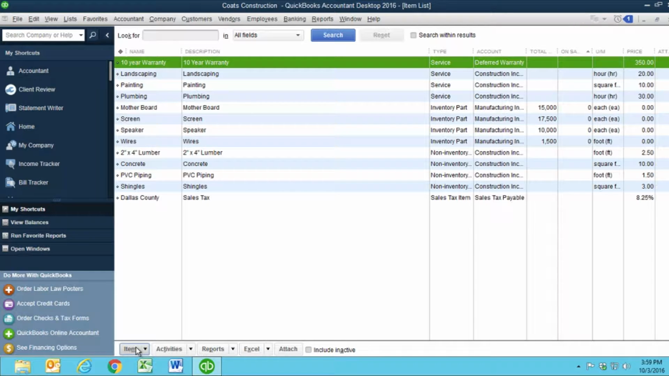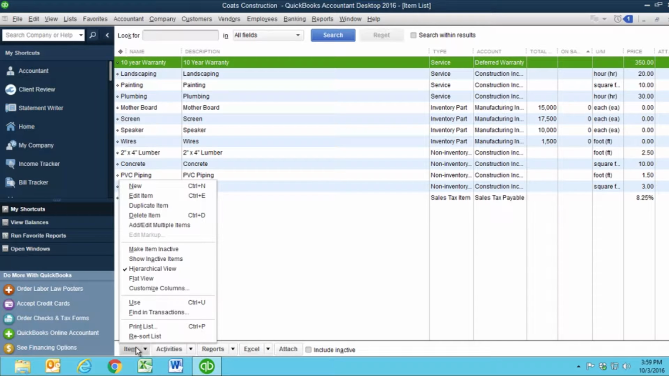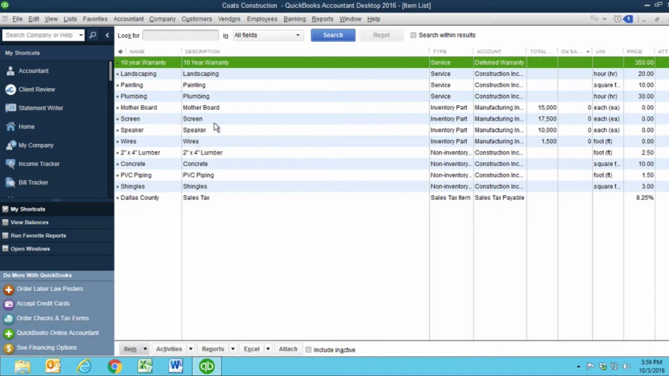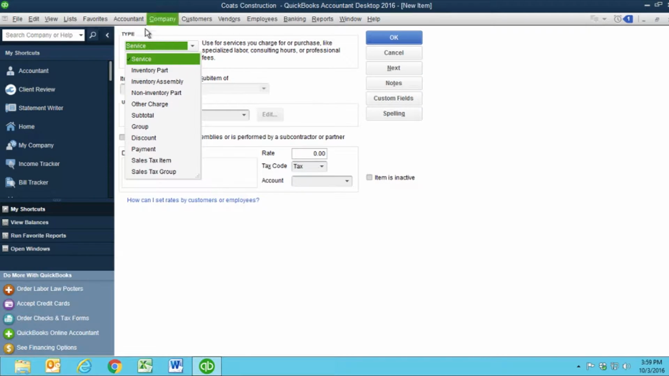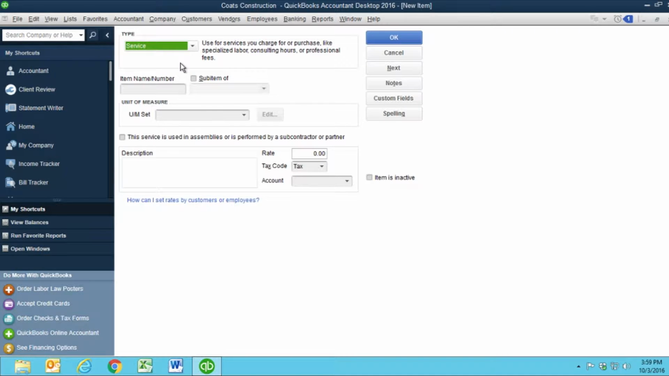Let's create a service item. To do that, you're going to come down here to items. You're going to go up to new. And in here, where it says type, you're going to say it's a service. In this service, our item name is going to be hourly rate, because that's what we're going to create.